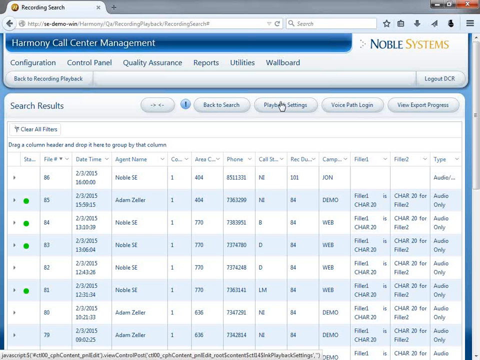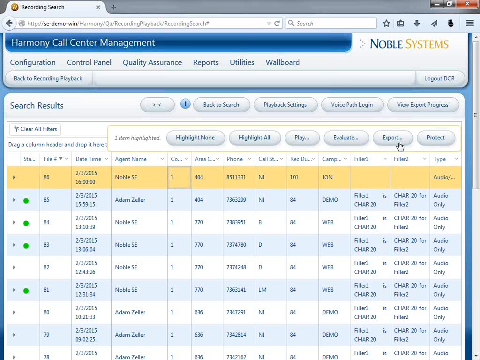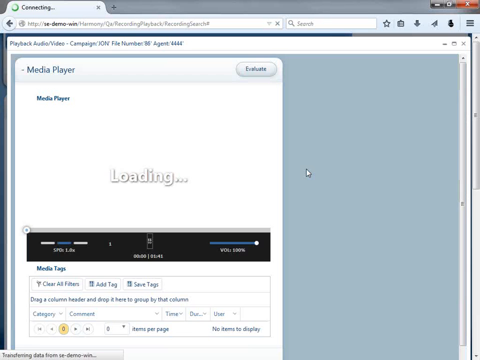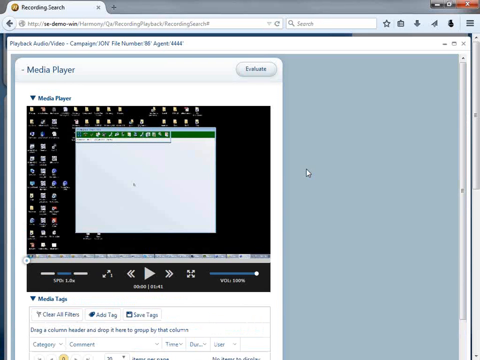We've got some playback settings as well. We can export these files. I'm going to highlight one of these and press the play button so I can show you what the interface looks like when we're playing back a recording. Now note, this particular recording is a screen recording with audio, right? So we've got our screen recording brought up here.